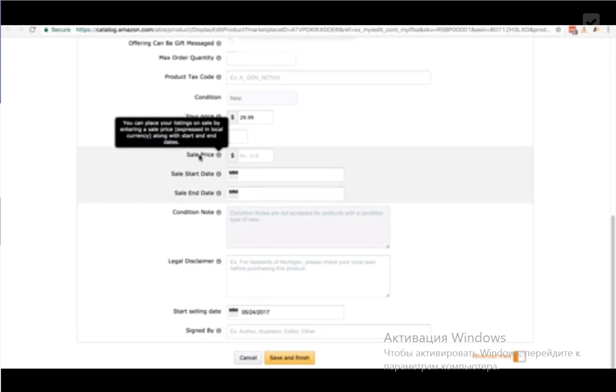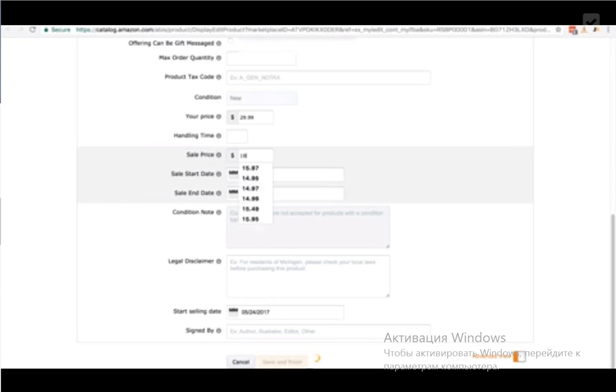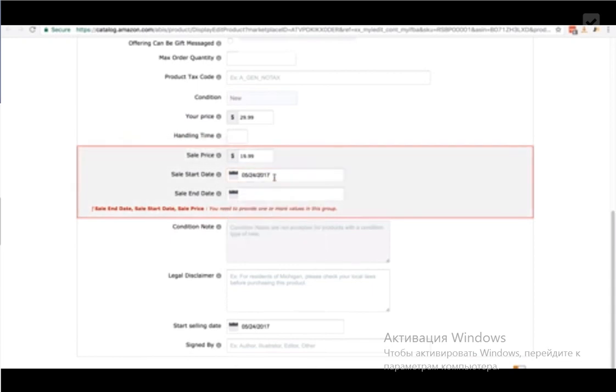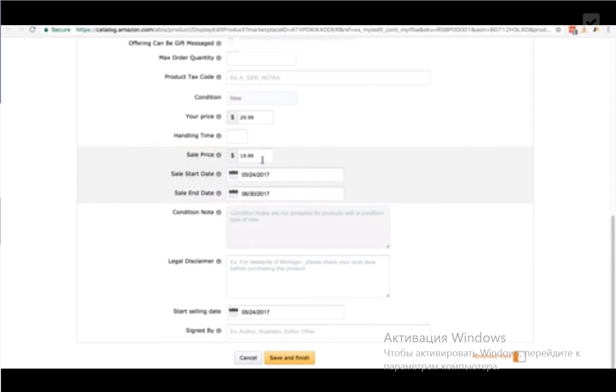And it's right here where it says sale price. So remember, I said I wanted my product to sell at $19.99 initially. The sale start date, I'm going to click the 24th, which is today, and then the sale end date, I'm just going to put it a month away, and there we go. So our product now will be $19.99.